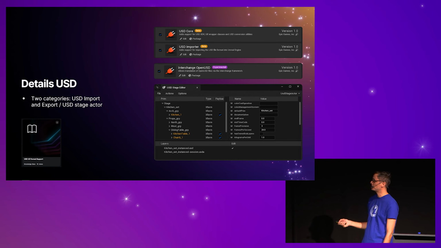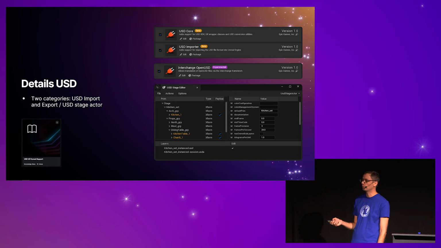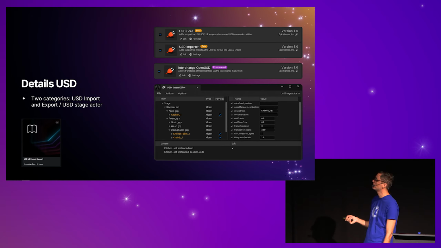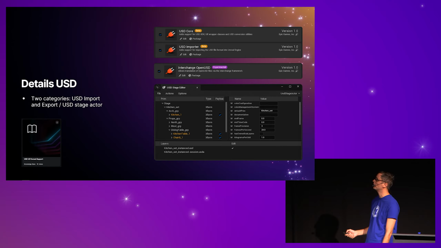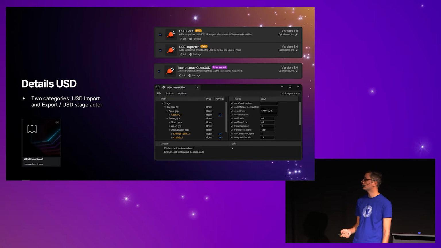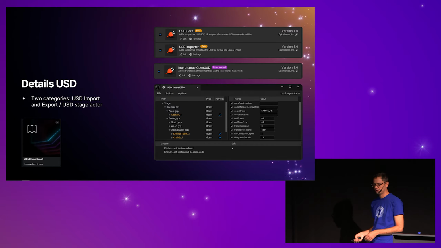Another thing to keep in mind is that as we are moving at the same time as these two different ways of working with USD, we are also moving to Interchange. So right now, the stage actor would use the normal legacy code. At some point, we'll move it to Interchange, but that's not planned yet. But right now, if you just want to do asset import or scene import, you can choose if you want to use the legacy importer or the Interchange importer. Again, that was going to be a CVAR in your engine.